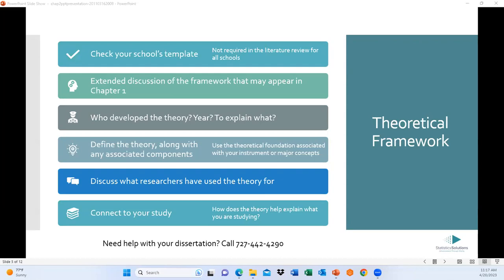So it's the same kind of thing, put it here in chapter 2. Similar moves that you're going to make in chapter 1. Who developed the theory? What year? What did they develop it for? Theories help explain things, help explain phenomena. So what did the researcher develop the theory to explain?